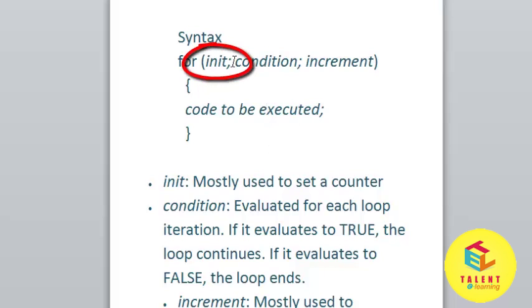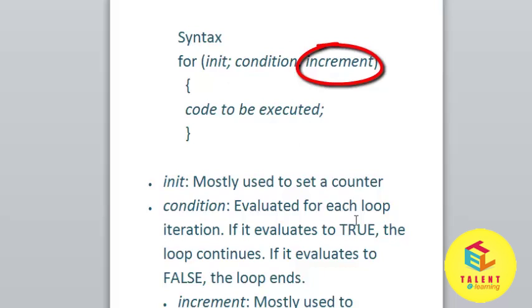Here initialization is mostly used to set a counter. The condition is evaluated for each loop iteration. If it evaluates to true, the loop continues. If it evaluates to false, the loop ends. Then the incremental process. Increment is mostly used to increment a counter.